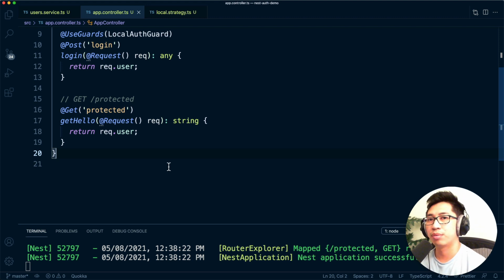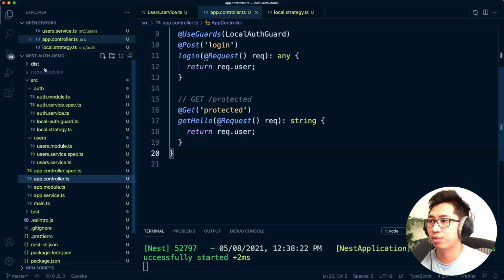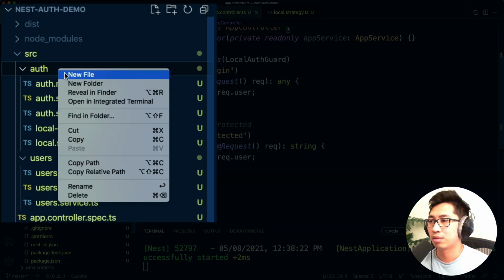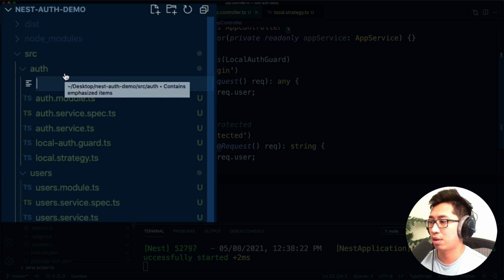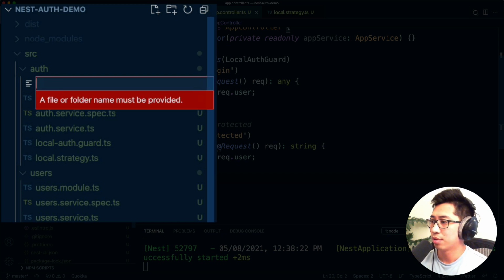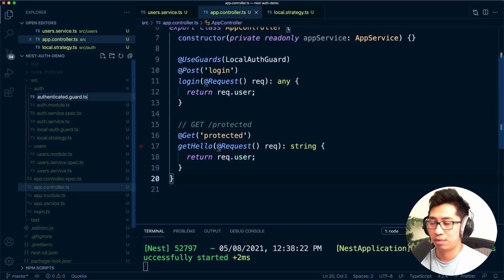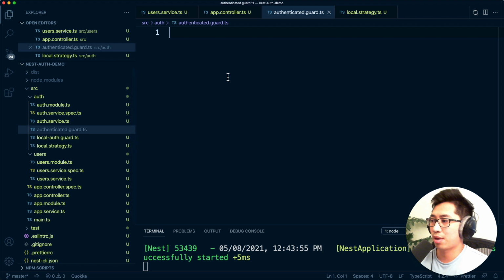All right, so let's get started. We're gonna first start with the session strategy. The first thing we're gonna do is we're actually gonna create a new guard, which allows us to do that check of, hey, is there a session for this request, for this user that's making this request? So I'm going to create a new guard here, and I'm just going to call it authenticated.guard. Can't really think of a better name there.